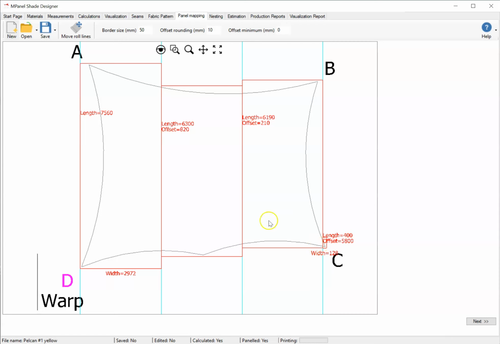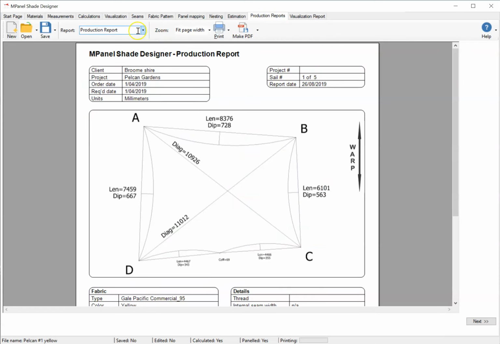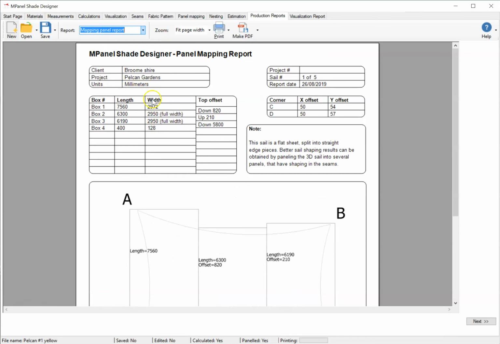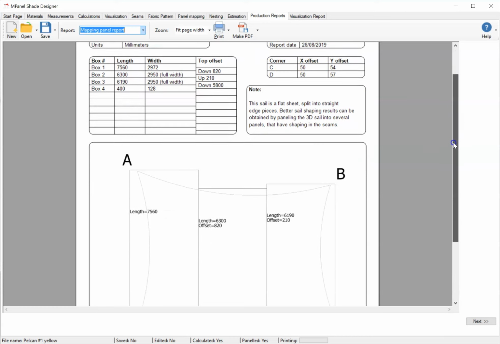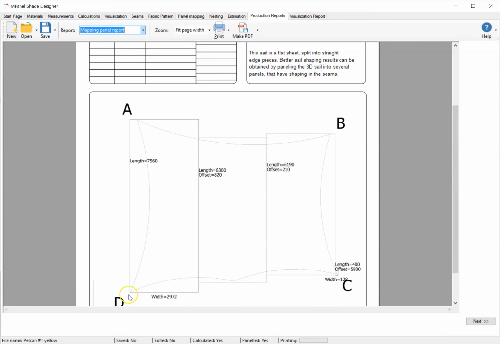Finally, when we go to the production reports and select the panel mapping report, we get everything we need to send to production. This table lists the fabric strips, boxes, the width and length, and the offset values. Over here we have a table which identifies the distance in and up from the bottom left and bottom right corners of the fabric panel.